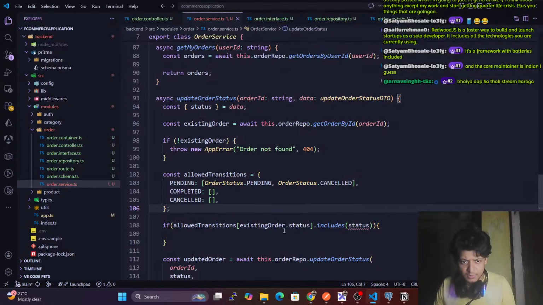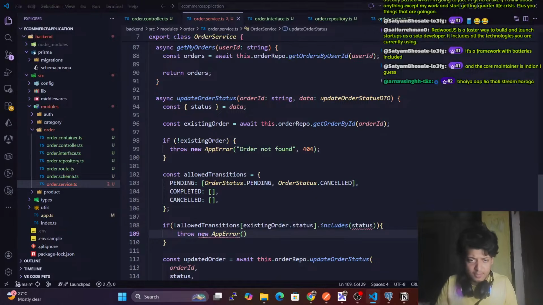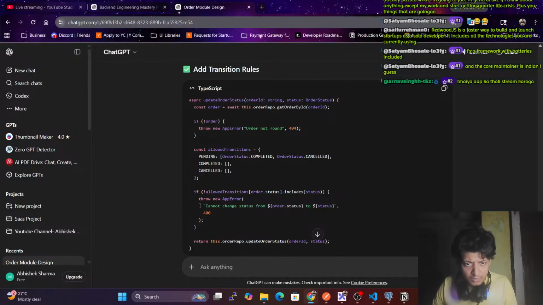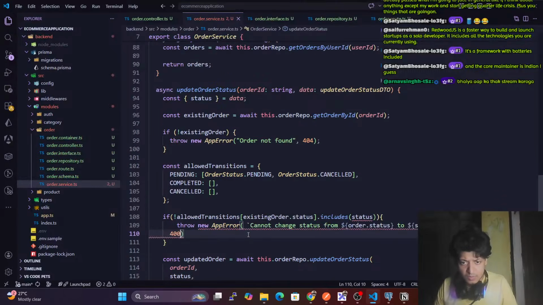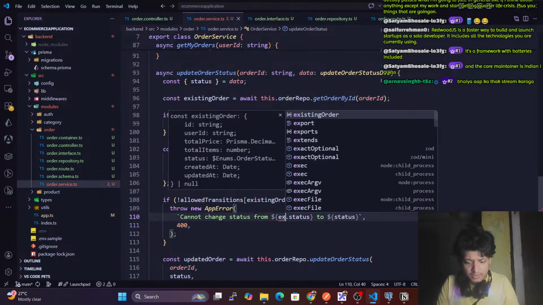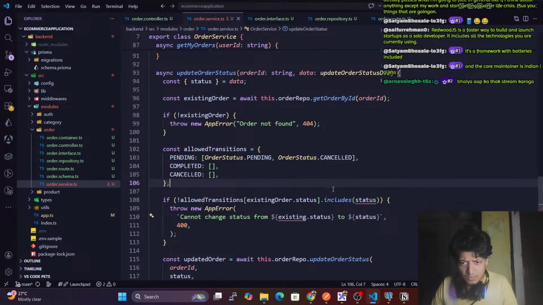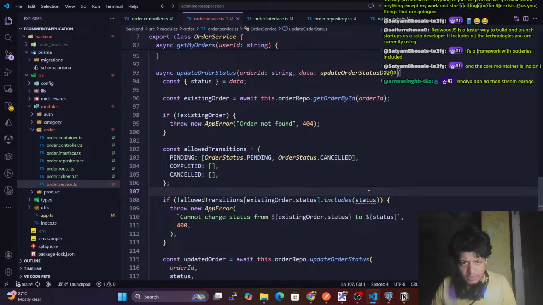Status here, we have to, if there is no status, throw new AppError, this one, existing order dot status.